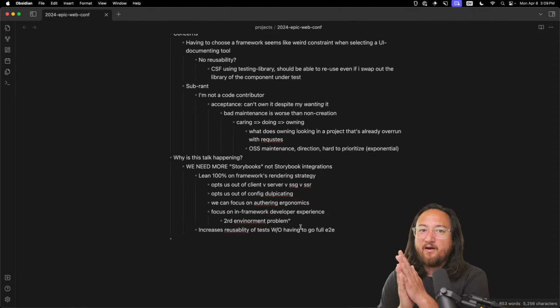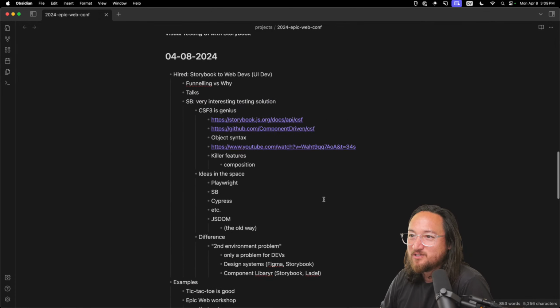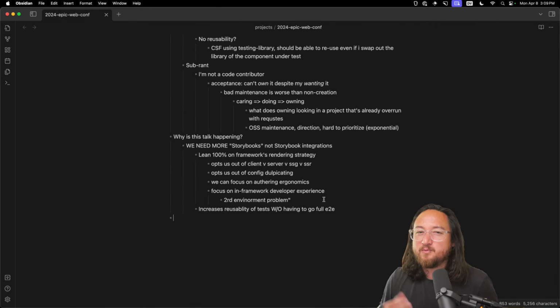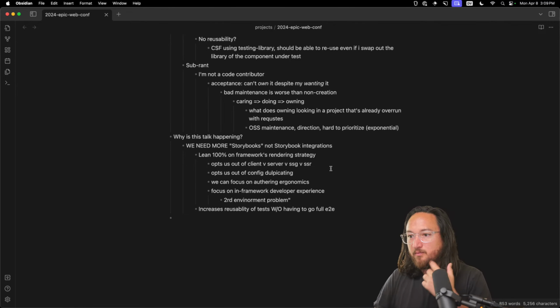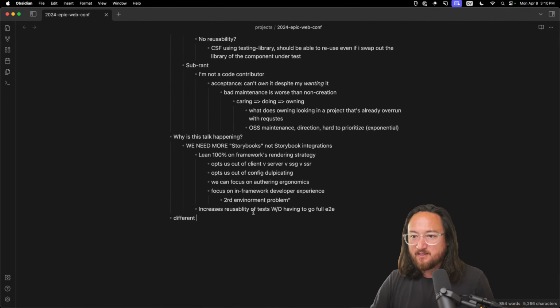Okay, we're going to build out another category right now. I know this is way too much information. I think mostly I'm just spitballing in order to find through lines, and I think I found two: the second environment problem, and OSS maintenance. There's another thing worth talking about, and it's different types of testing strategies.